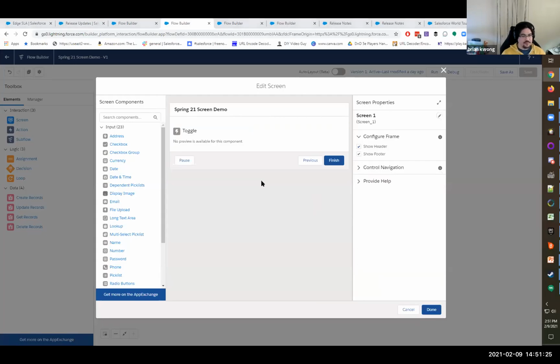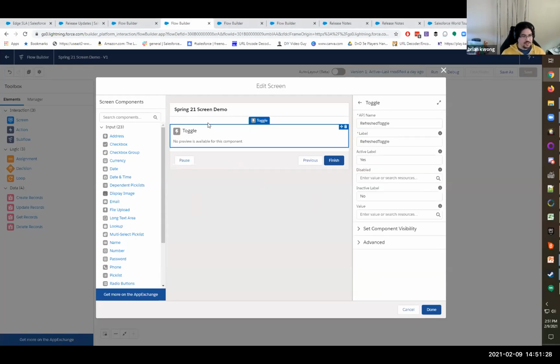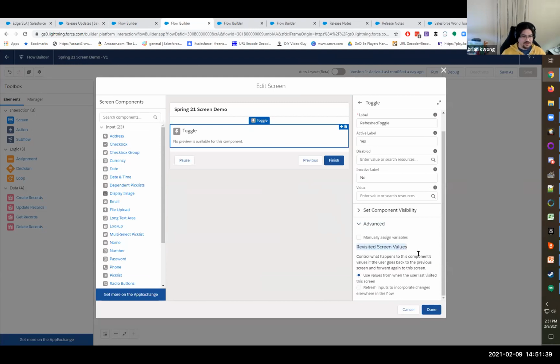So this is only for lightning components, but if you click one of the lightning components, you can tell it's one because of the lightning symbol. And then under the advanced section, there's now this revisited screen that gives you 2 options. One is use the values when the user last visited the screen, which is how it does now, or refresh the inputs, which basically treats it as if the user just saw the screen for the first time. So that's nice. Your choices. You can pick that per lightning component, but I haven't gotten it to work. So I don't know why. There you go. End of demo.